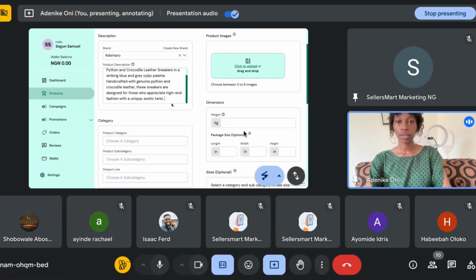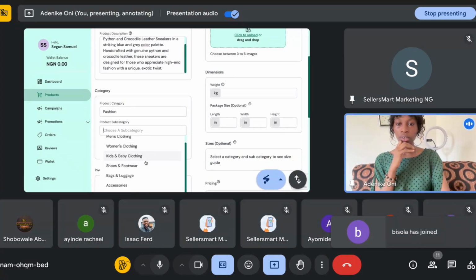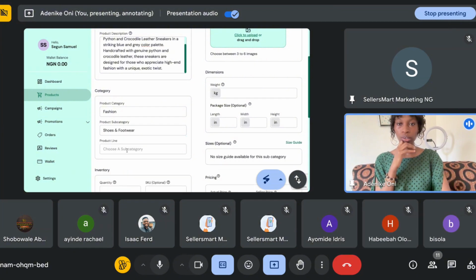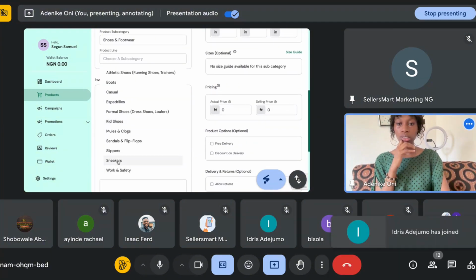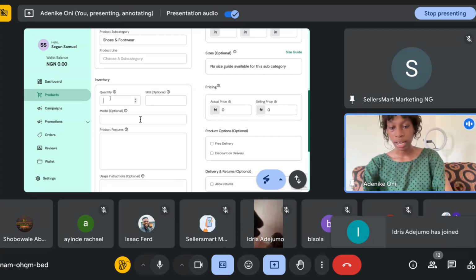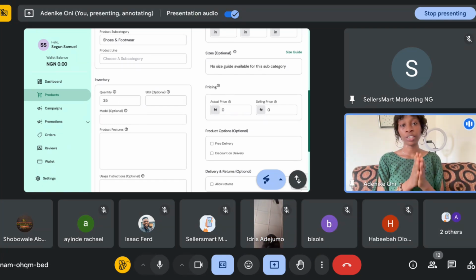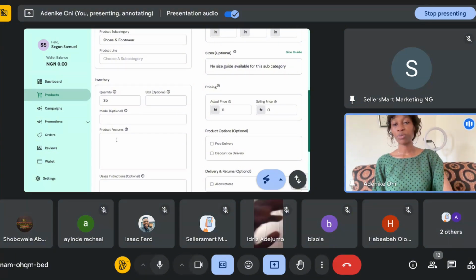So yeah, this works. Product category, fashion, shoes and footwear, sneakers. Okay, quantity. I have 25 in the store. SKU is your store keeping unit. It's the unique number you give your product at the store. I currently don't have that, so I'm going to be moving on.